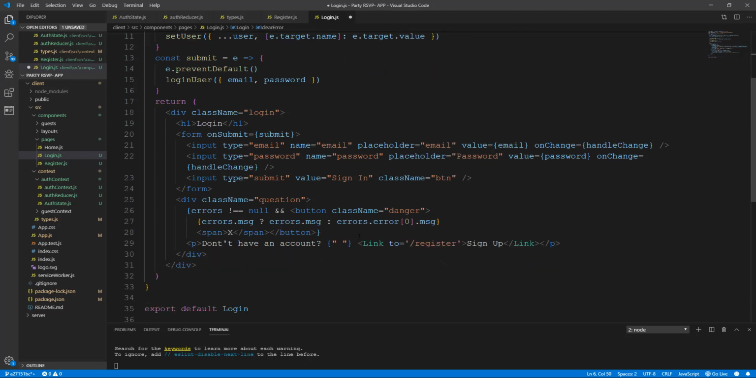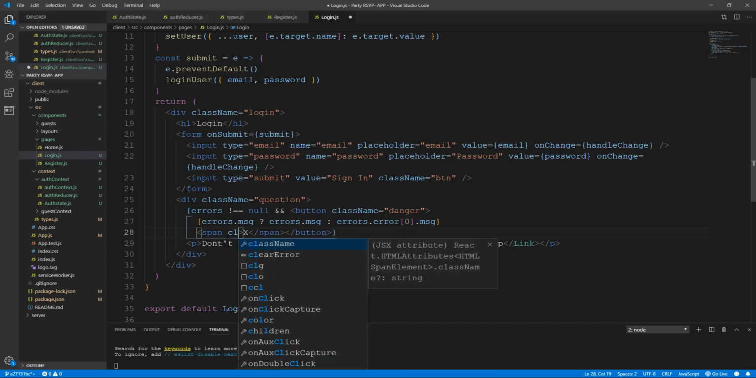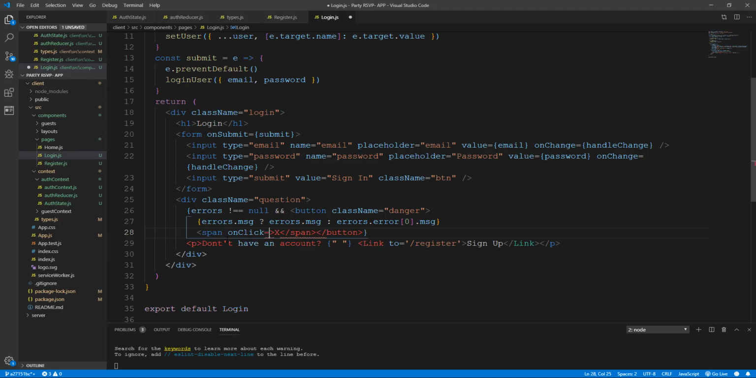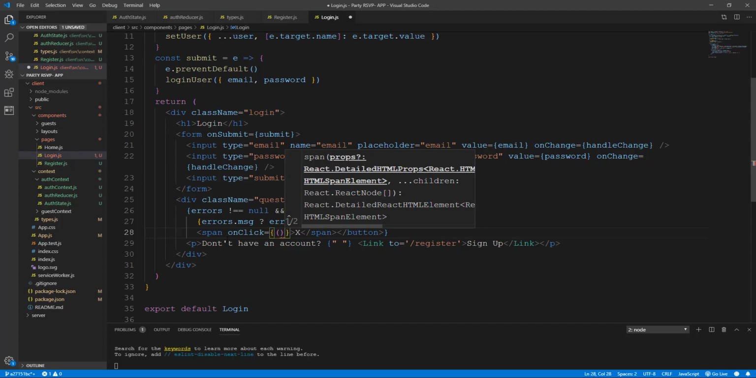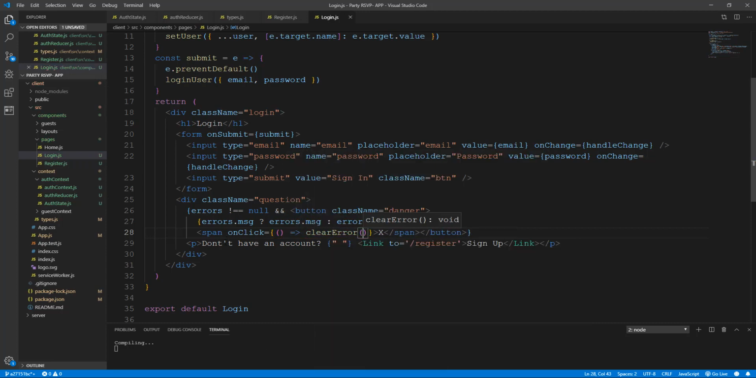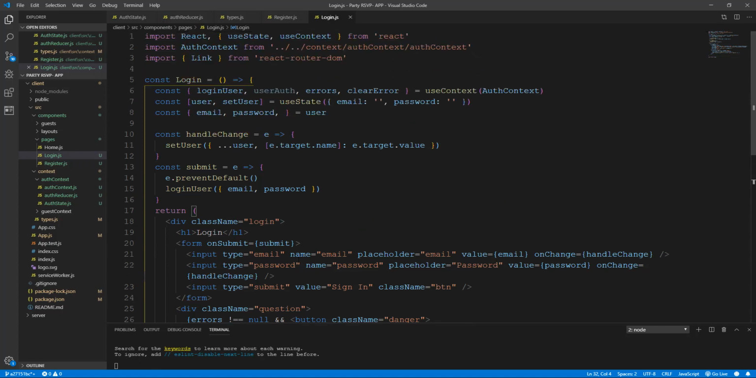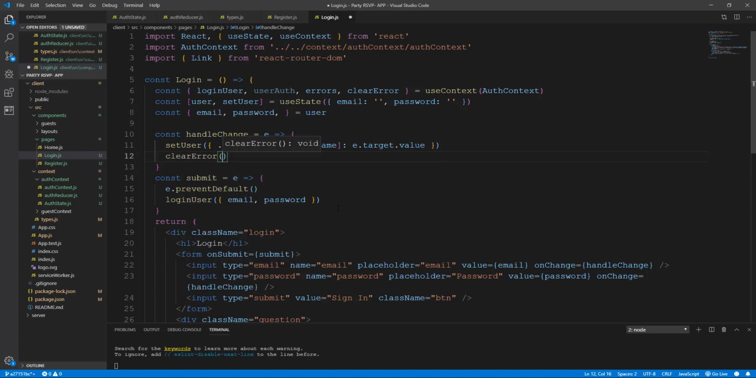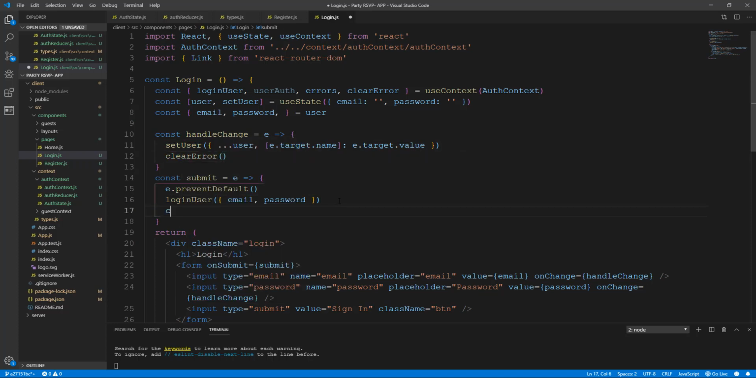Alright, and exactly the same thing, sorry, on click, that's going to be inline, and we want to do a clear error and save it, and here, and maybe also here as well.